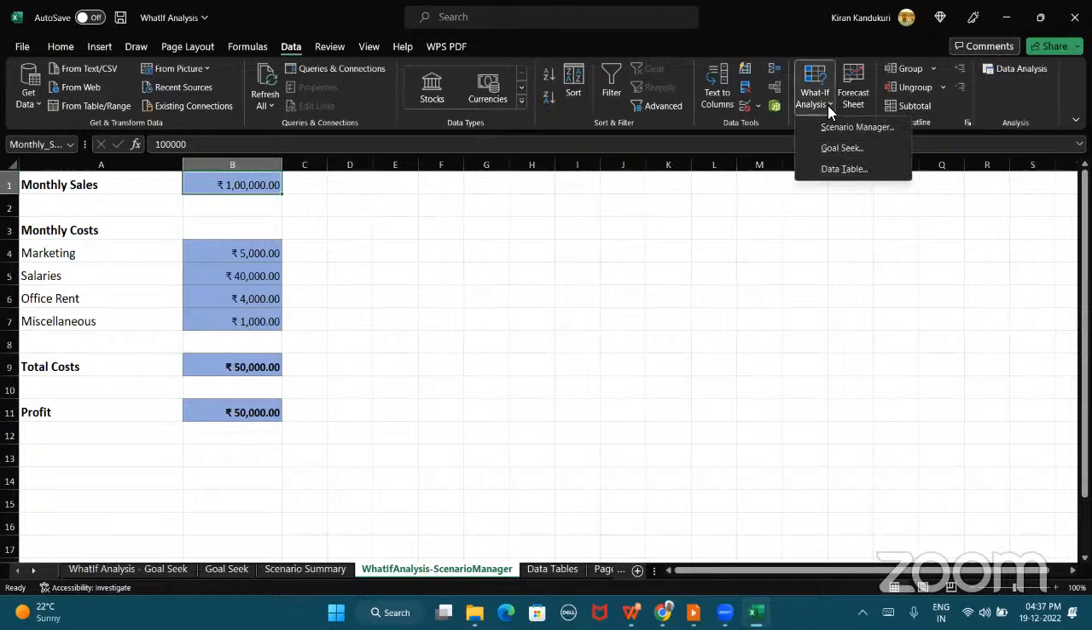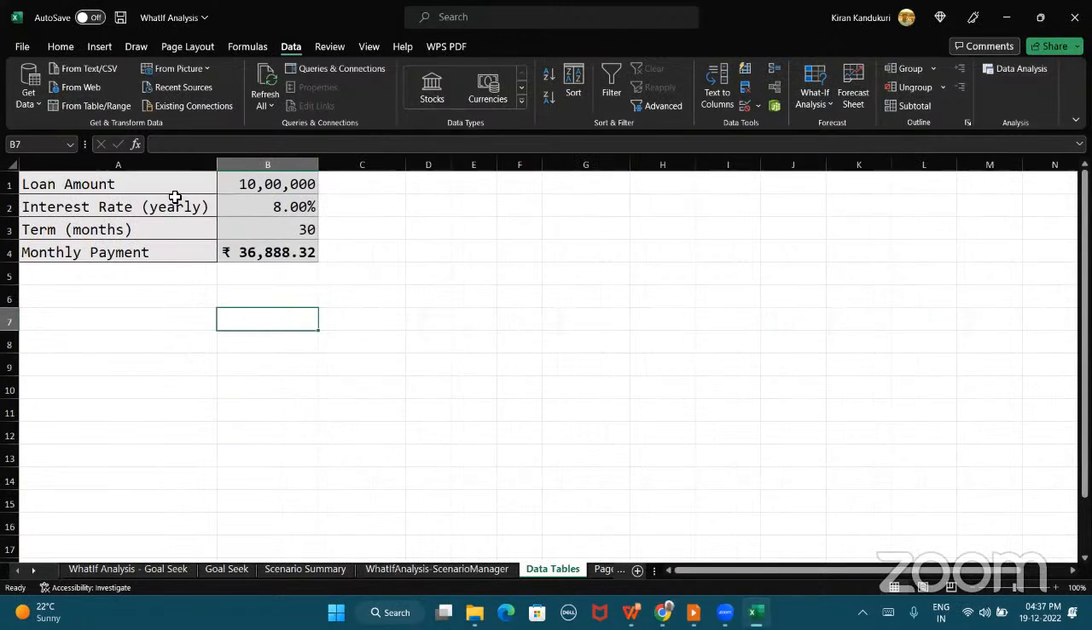The last option under What-If that we will be looking at is data table. See the result of multiple inputs at the same time. So that is what we will see now. Again, I'm going back to the rate of interest example. Let's say I'm planning to borrow 10 lakhs from the bank. That is 1 million. The yearly interest rate is 8%. The loan tenure is 30 months.